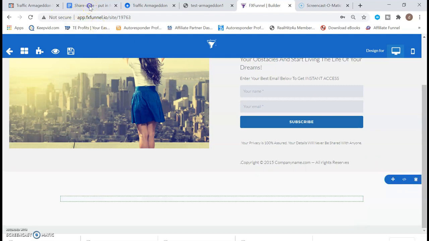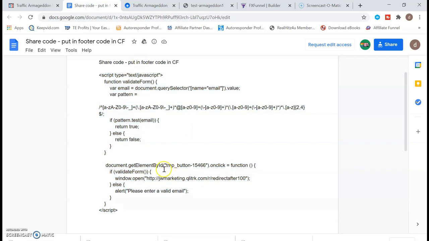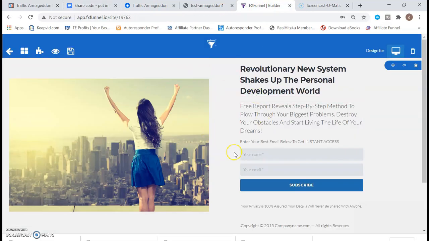Now coming back to the same code, you can see that there is something called a temp button 1546. This is the ID of the button, and this ID we also need to set. So just copy this button ID, come here on the funnel builder. Now, as I was mentioning, the code was doing this.